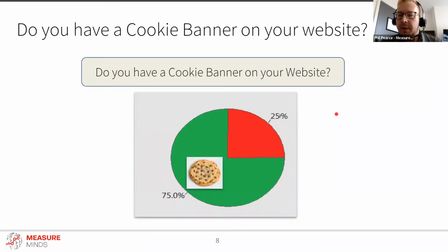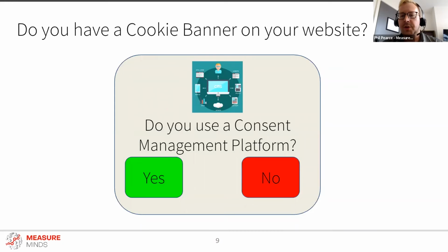As for the audience there, the vast majority have a cookie banner on their site, especially if they're operating in Europe. Next question, do you use a consent management platform? Yes or no. If you don't know what a consent management platform is, then you're probably not using one.